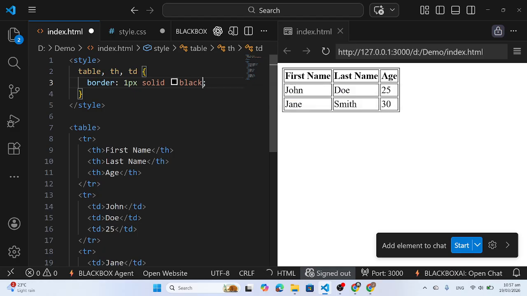Let me explain this line by line. We are targeting three elements, as you can see: table, table header, and table data, all at the same time. We set border to 1px solid black. 1px means the border is 1 pixel thick. Solid means the border style is a solid straight line. It's not dotted, it's not dashed. And black is the color of the border.